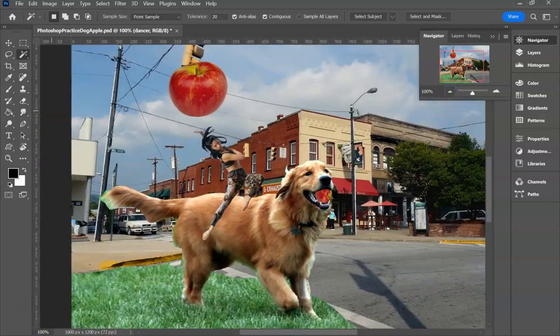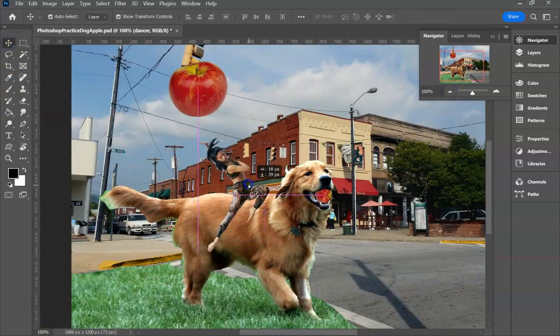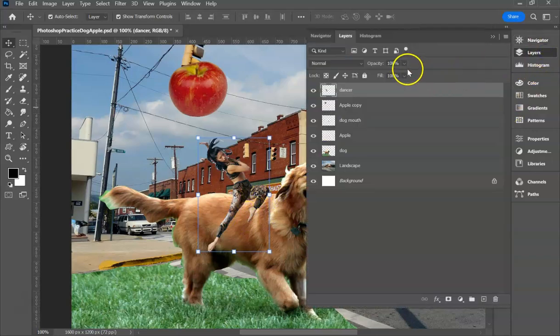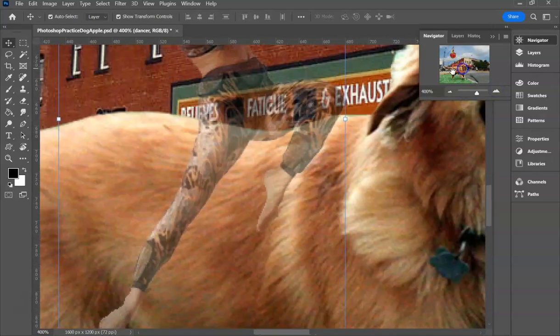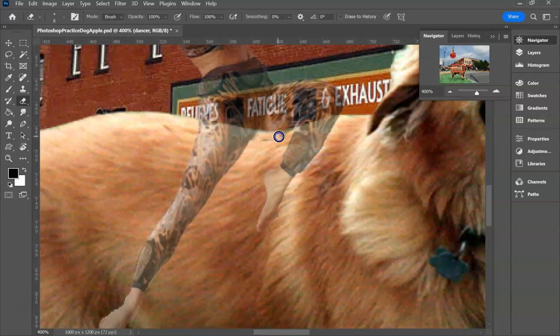So what I'm going to do is I'm going to use my move tool, and I'm going to position her so it looks like she's riding the dog. Obviously, I don't want her to look like she's riding side saddle. I've got to get rid of this part of her leg. So I'm coming to my layers, and I'm going to make her transparent. And then I'm going to zoom in here. And I'm actually going to use my eraser and erase the part of her leg that I want to be behind the dog.